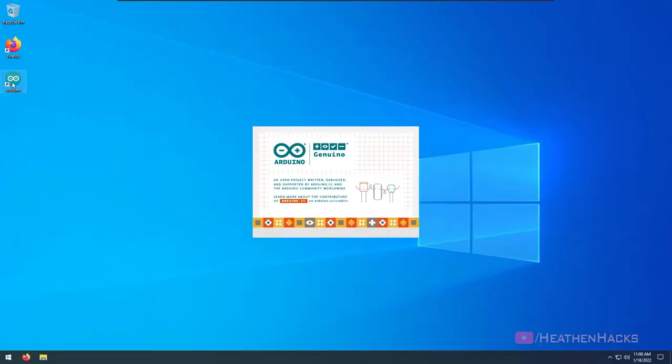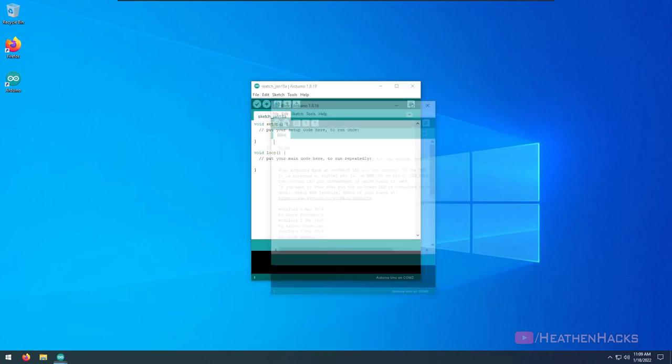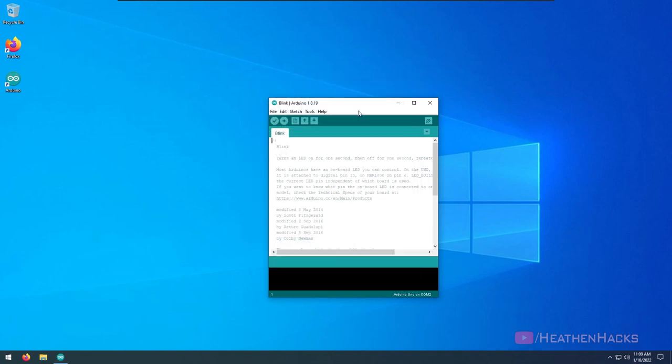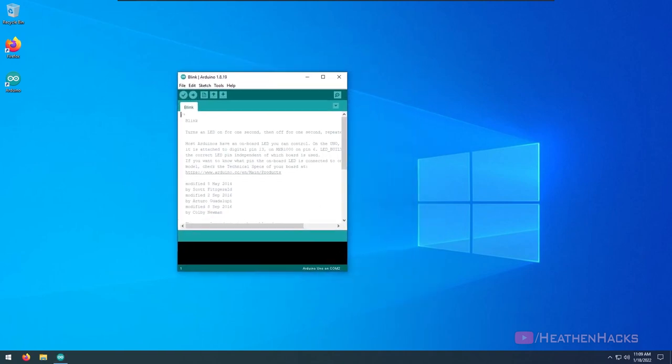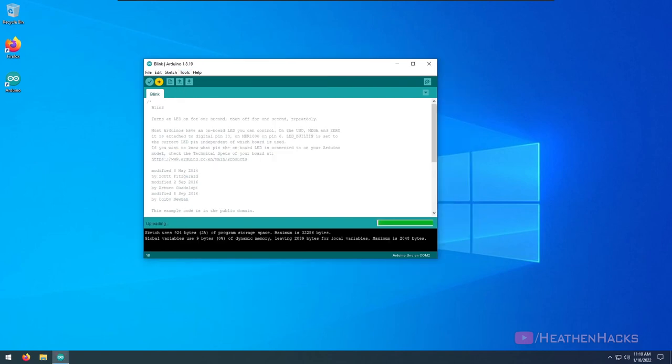Now, let's launch the IDE, click on File, Examples, and Blink. This sketch would basically make the onboard LED of the DF Arduino blink on and off with 1000 milliseconds, or 1 second, of interval each. Alright, let's see if the board is being detected. There it is on COM2. Now let's click on Verify to make sure that everything is correct and then click on Upload.